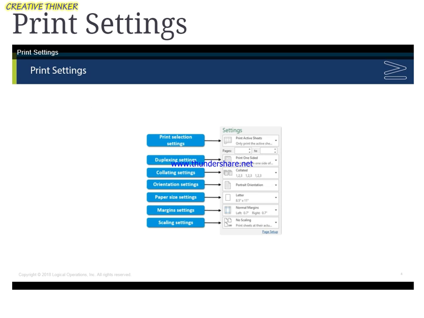So you have your print selection settings. In other words, what do you want to print? Are you going to print all sheets? Are you only going to print the active sheet? Are you only going to print a particular range? You can make all of those choices.